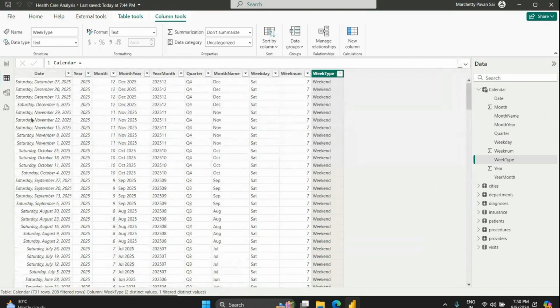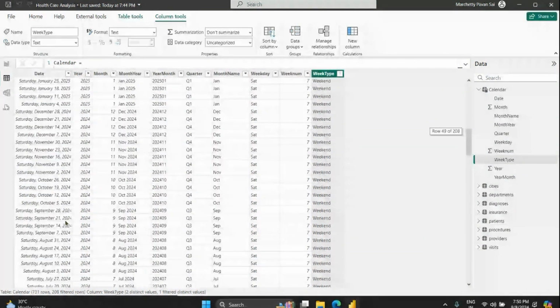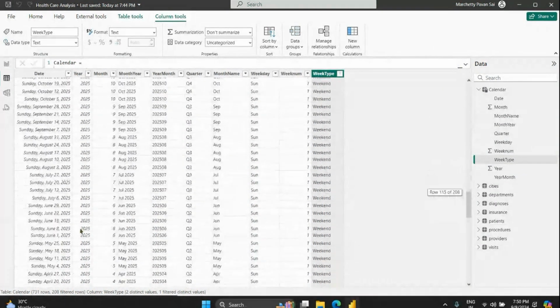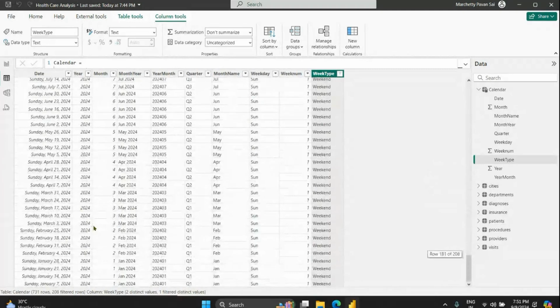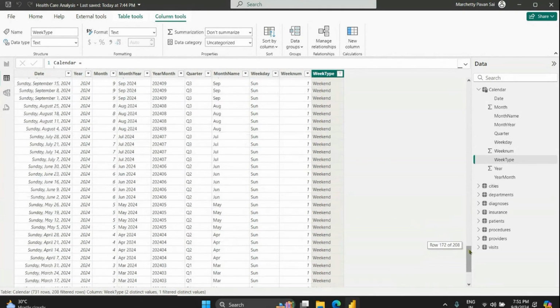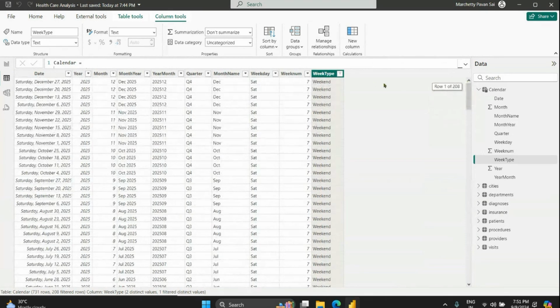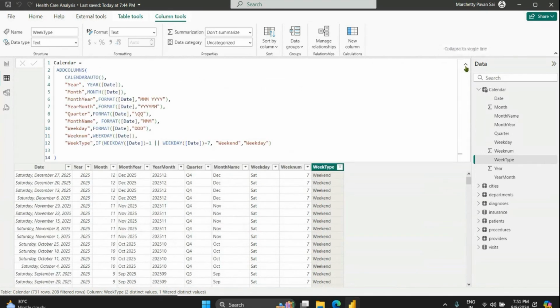Now if you see this, Saturday and Sunday are weekends, right? So Sunday is one, Saturday is seven. Fine. Okay, so our calendar table is fixed.